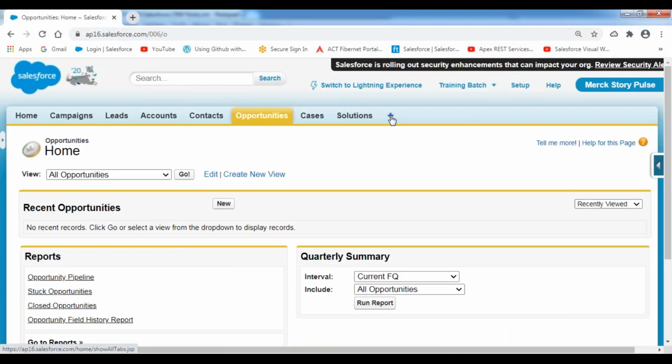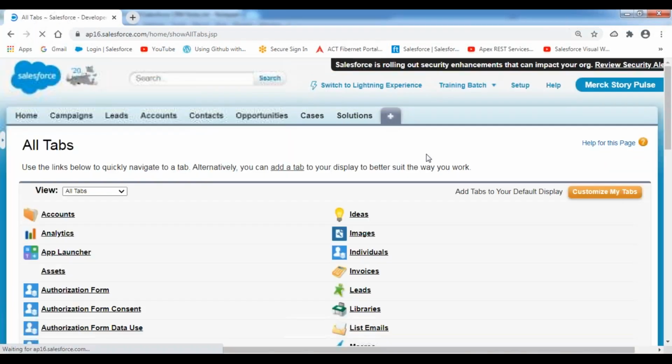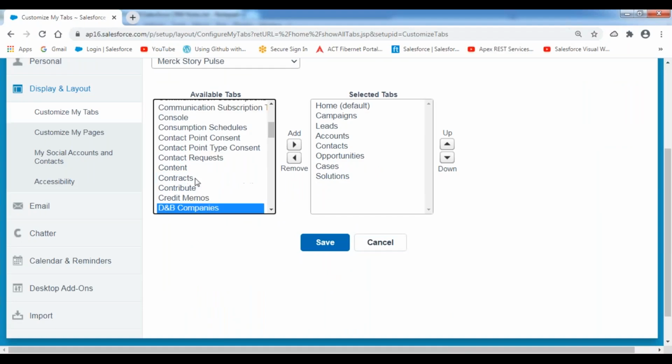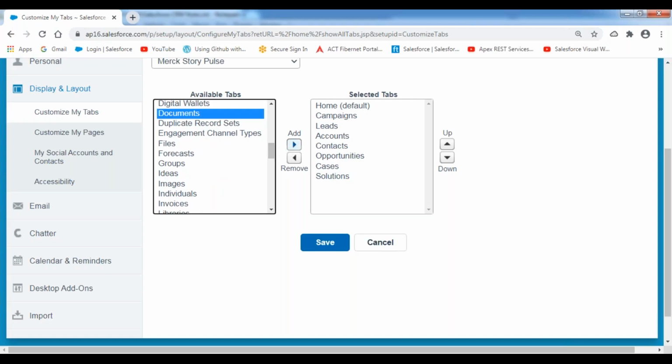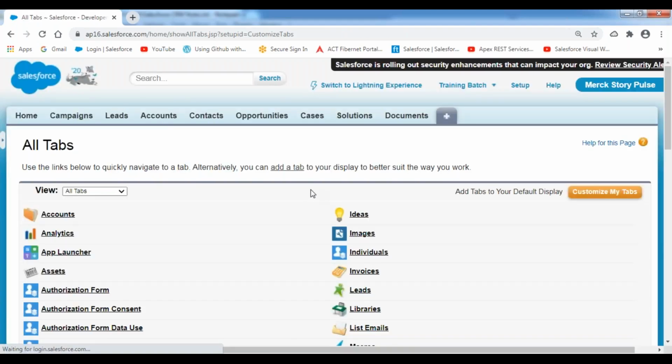Now, click on this plus symbol on the tab bar. Go to the Customize My Tabs button. In order to customize the tabs to be visible on the tab bar, click on Customize My Tabs. Select the tab called Documents. Select this Documents tab onto the tab bar. Make it save. You already know this navigation. Now click on this Documents tab.